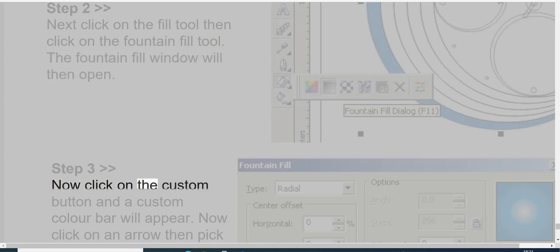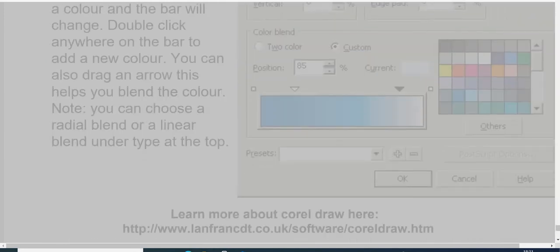Step 3, now click on the custom button and a custom color bar will appear. Now click on an arrow, then pick a color and the bar will change. Double click anywhere on the bar to add a new color. You can also drag an arrow, this helps you blend the color. Note, you can choose a radial blend or a linear blend under type at the top.